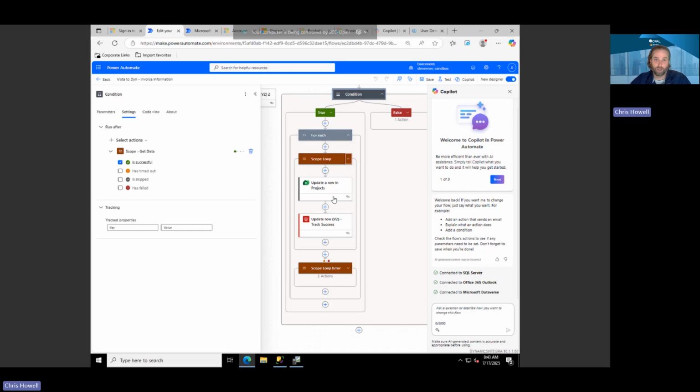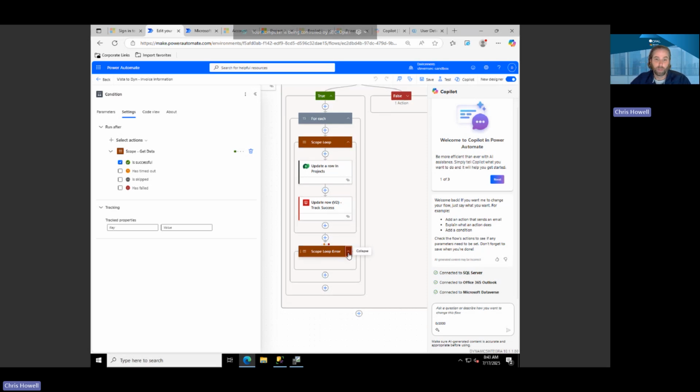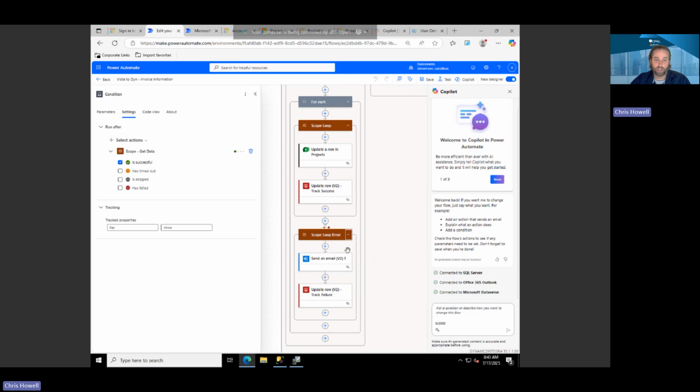And if that scope fails, for instance, the update or the process write-back were to fail, then I'm actually going to send an email. Now if you look at it, for every record in this for each, I'm trying to update a record in Dataverse. If that's successful, I write right back into the database that it's tracking that it was successful. Let's put it that way.